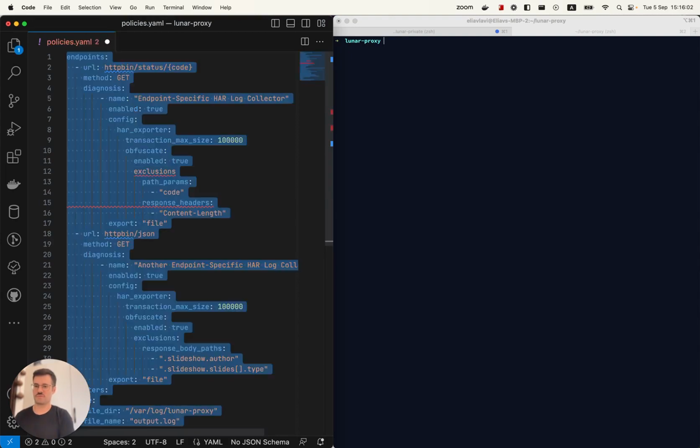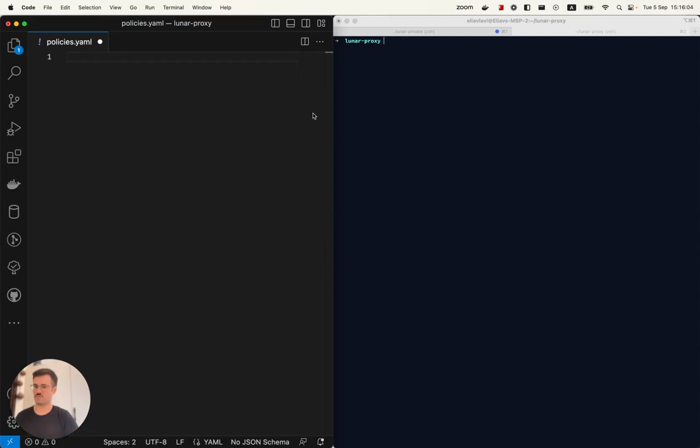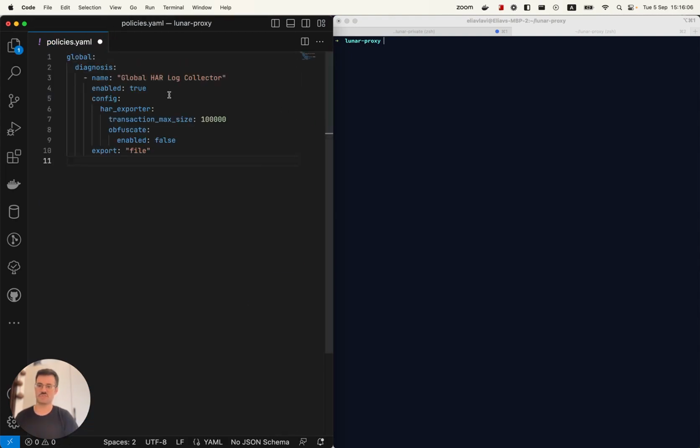I'm reverting and deleting the whole thing, and we'll start quite easily. Our policies YAML is empty, and we're starting with a very simple global diagnosis plugin. We define the fact that this is an HAR collector by specifying the config as HAR exporter, which exposes two simple configurations for us. One is transaction max size, and the other one is obfuscate.